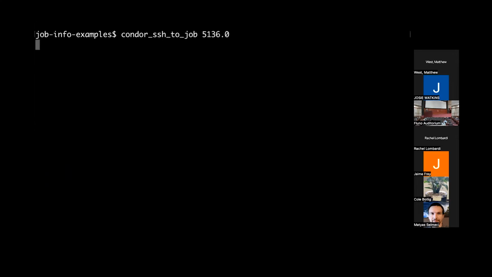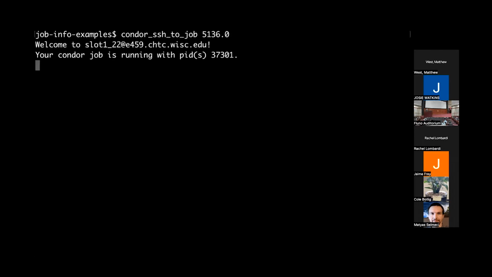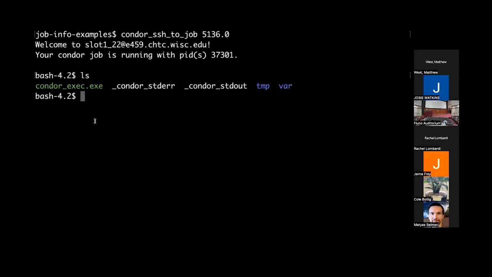And it will log me in to wherever it is my job's running. I can look at the working directory. This is my executable. This is the standard error. This is the standard output file. And I can do what I want to make sure that my job is running the way I'd expect and the files are there that I expect to be there.